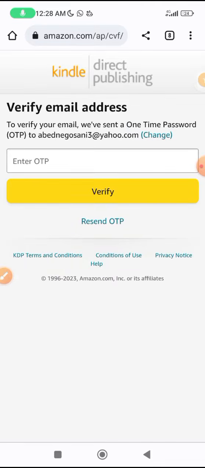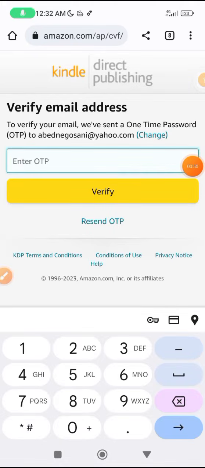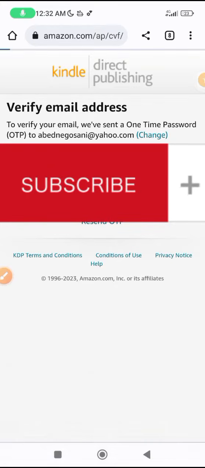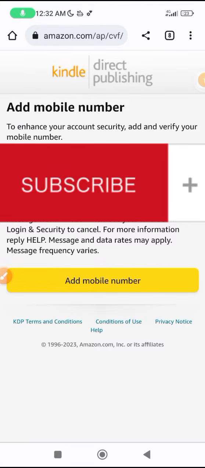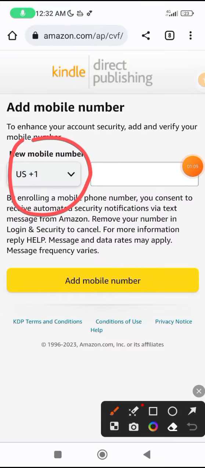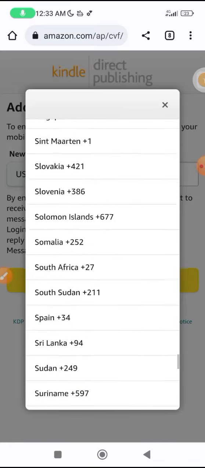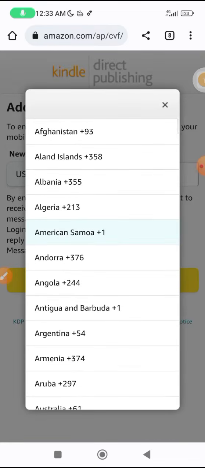So they sent an OTP to the email. I'm going to quickly get it. All right, so I've gotten the OTP. So I'm going to click on verify. Now this is the point I want you to take note of. So this place you can see US. I want you to change it to your country code. If you're in Ghana, you pick your country. Cameroon, you pick it. Nigeria, you pick it, whichever country you are.